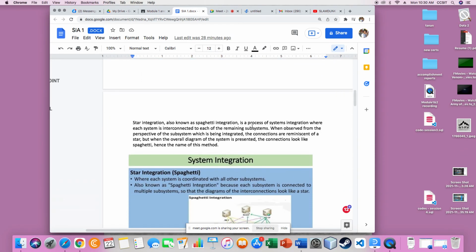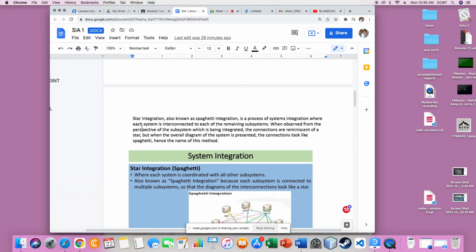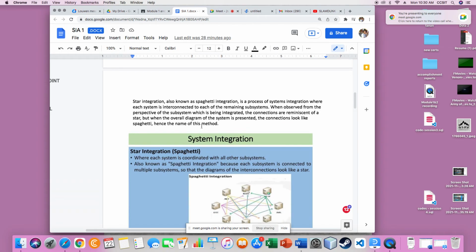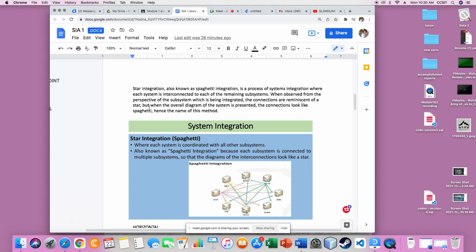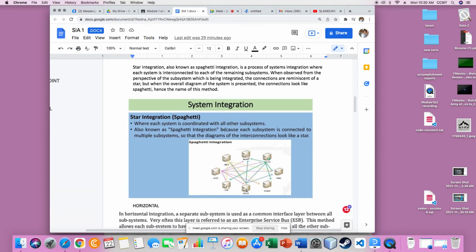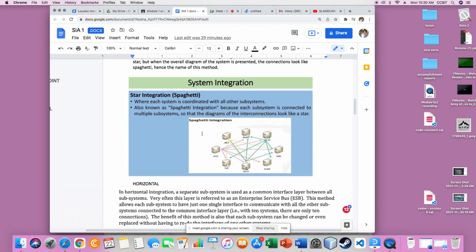So it is also known as a spaghetti integration. It is a process of systems integration where each system is interconnected to each of the remaining subsystems. When observed from the perspective of the subsystem which is being integrated, the connections are reminiscent of a star. But when the overall diagram of the system is presented, the connection looks like spaghetti. Hence the name of this method. So, this one, a sample image of a star integration.